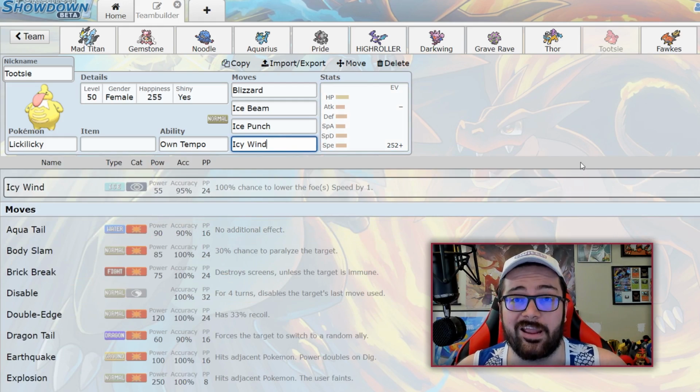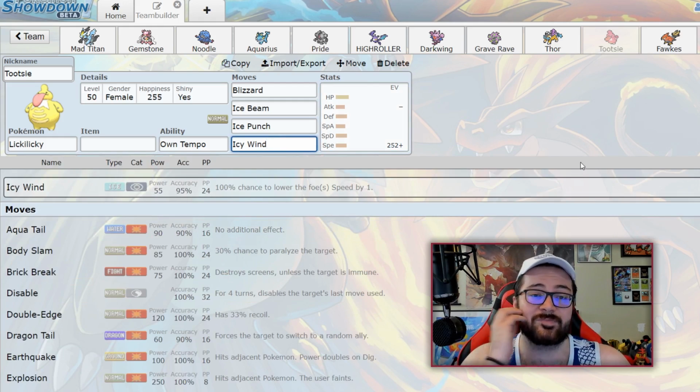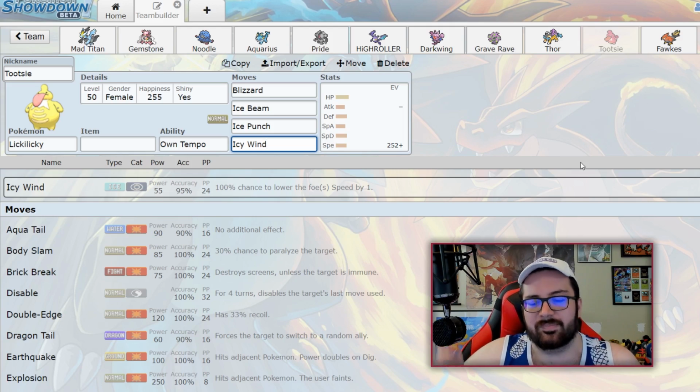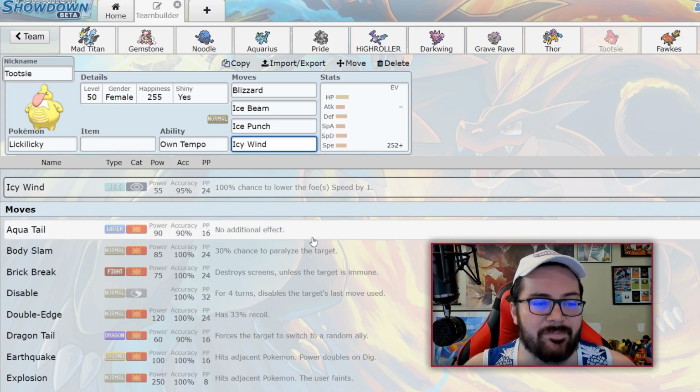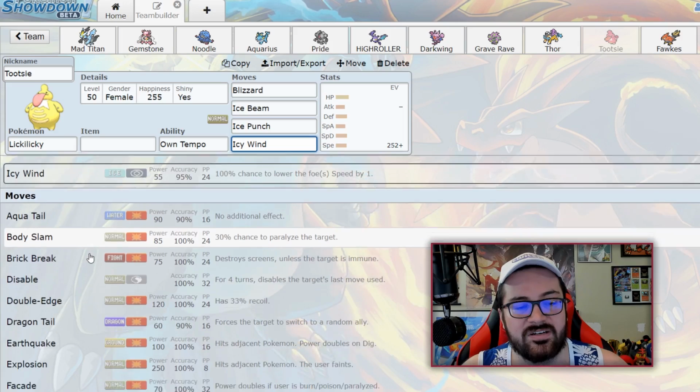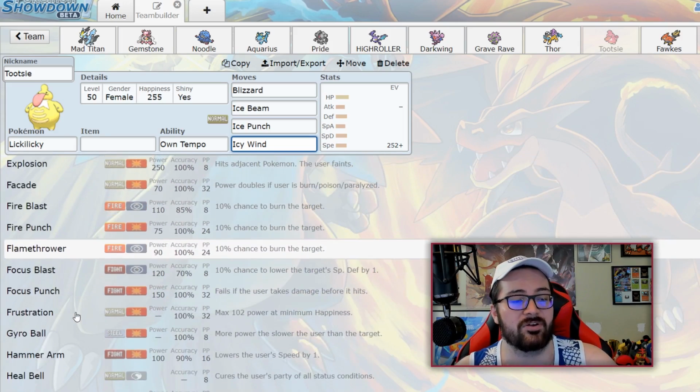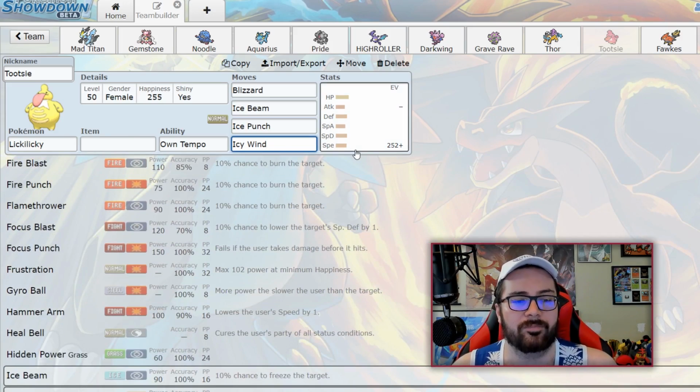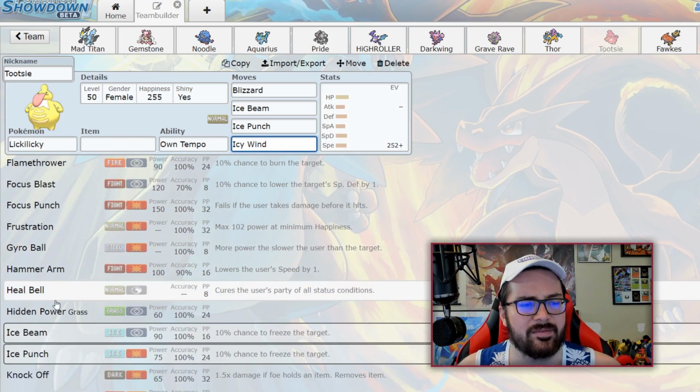This does give me another Cleric, and this gives me another Wish Passer. So now I have two Wish Passers, so that way Vaporeon isn't always locked into the Wish Protect Baton Pass role. This thing does not get Baton Pass, but it does get some other really cool moves. It can phase things out with Dragon Tail, Earthquake, Explosion, Stab Body Slams are always really cool. Facade is pretty cool as well. Being able to go for Gyro Ball with our low speed stat can be pretty nice as well.